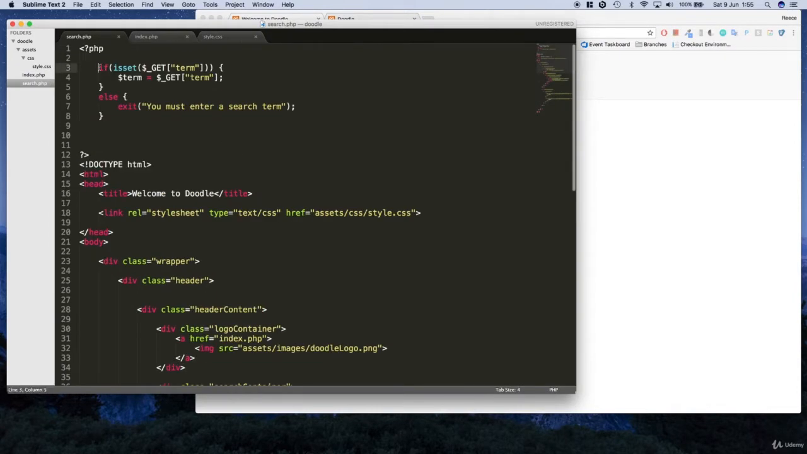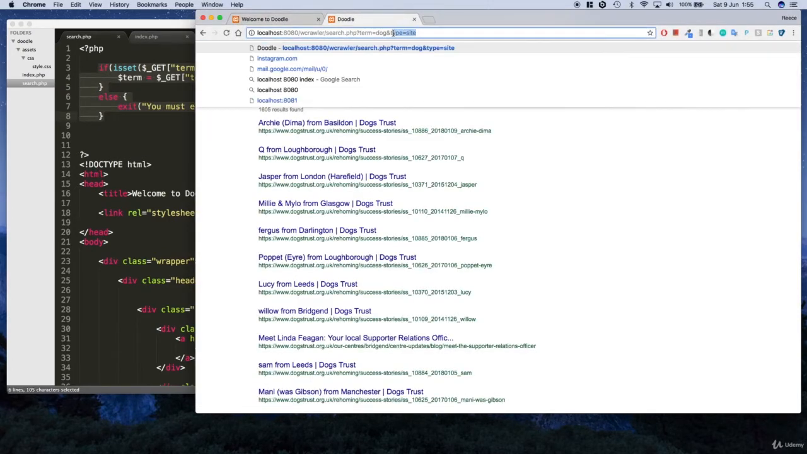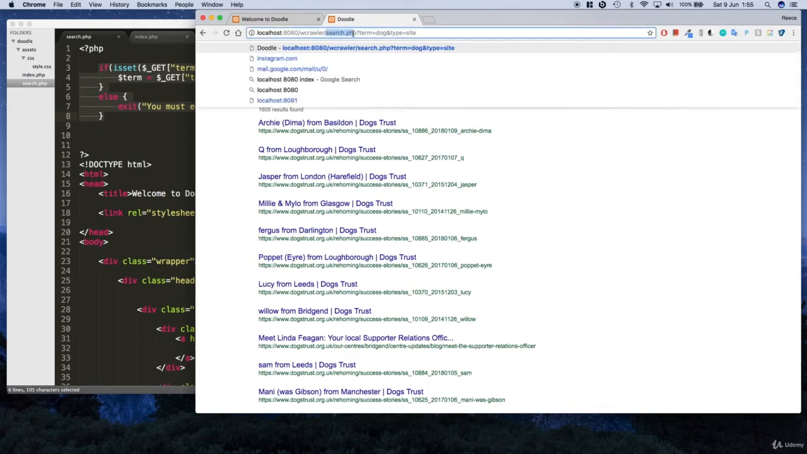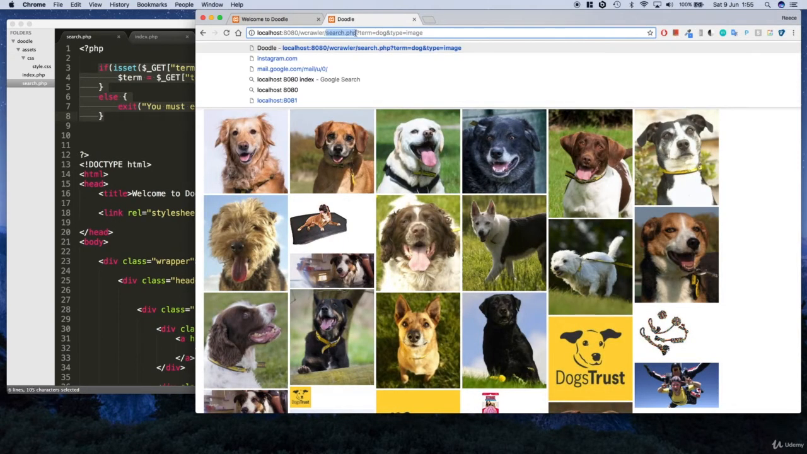So at the top here, we get this search term variable. And what we want to do is get this type variable. Because like I said before, the search page is always going to be the page we do the search on, even if you click on images. So if you click on images, the search page is still our page. The only thing different is this type variable. So what we need to do is take this type variable from the URL.